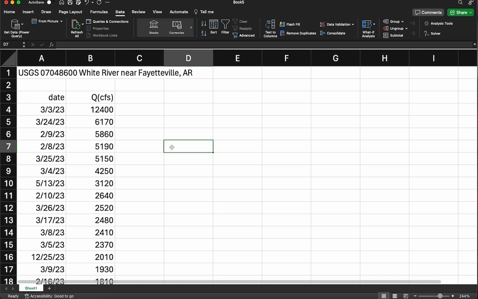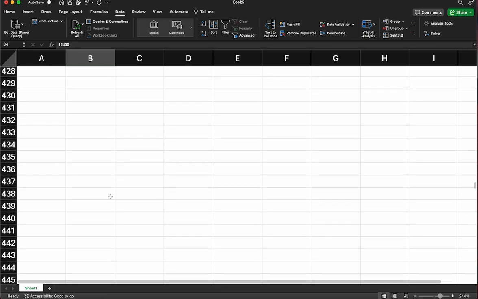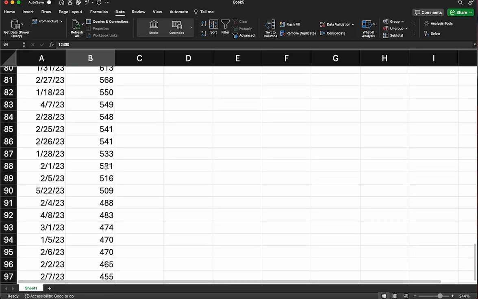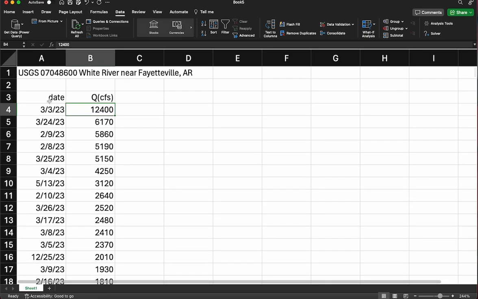I've now rearranged the data so that it's not sorted by date, with January 1st being the first, but it's sorted by discharge. We can see that during this year, 2023, the largest discharge was over 12,000 cubic feet per second, and going down to the bottom, the smallest was only about 3. So there was an enormous variation in the discharge during this year.